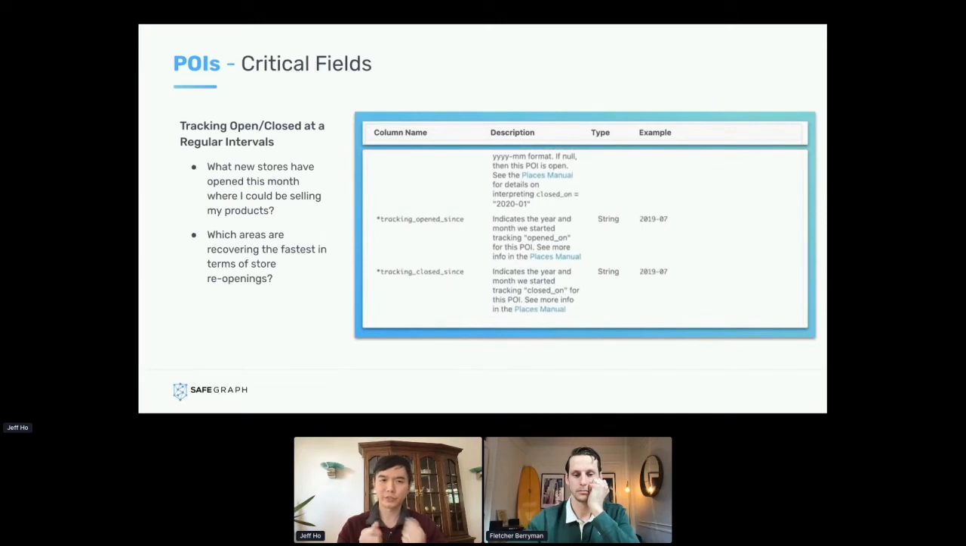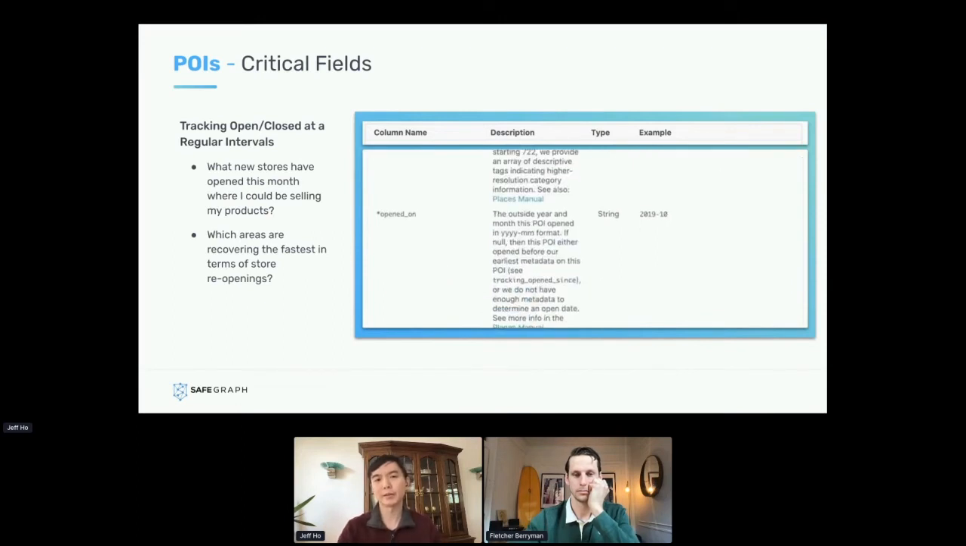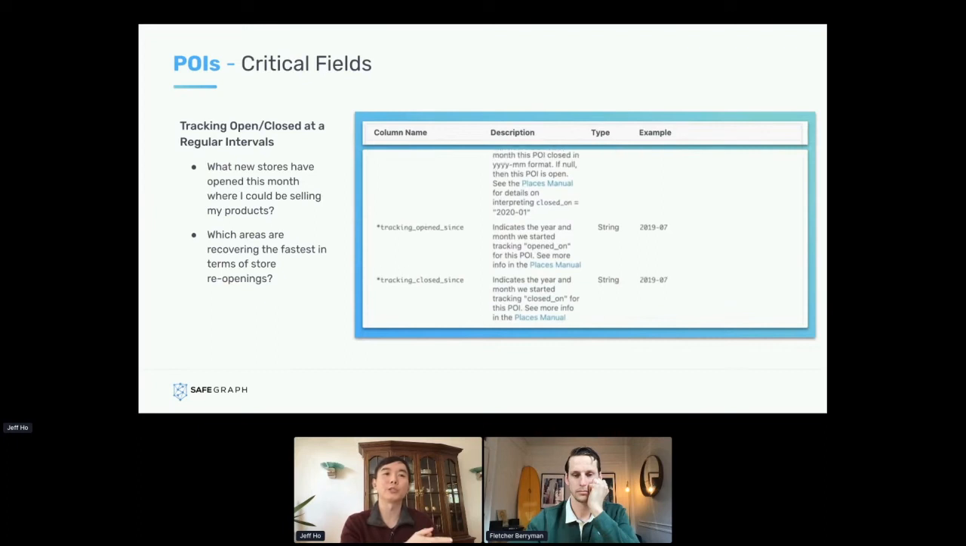And this is similar to the mobility data that Fletcher is saying that we should look away from.